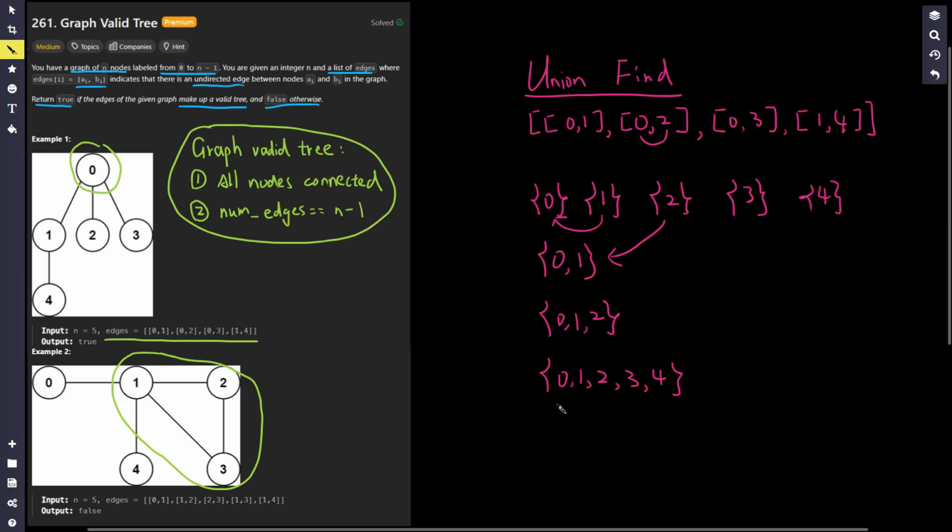In the end, we have the set that has all the nodes together, and there's no node left. So now we have a whole valid tree graph. Apparently, if we don't have the edge 1 and 4, that means the set 4 is individual, not connected to the big set. Eventually, we have 2 sets. So that means all the nodes are not connected.